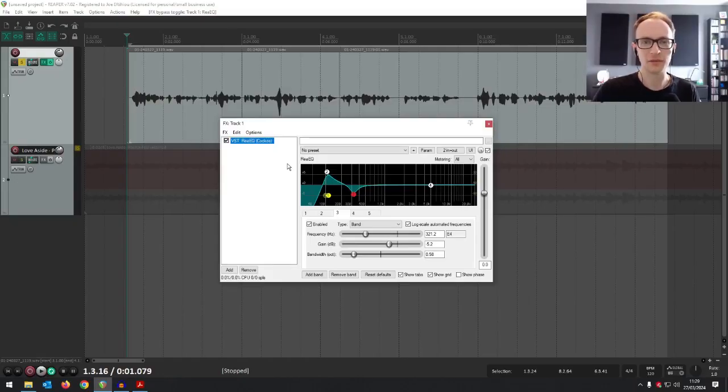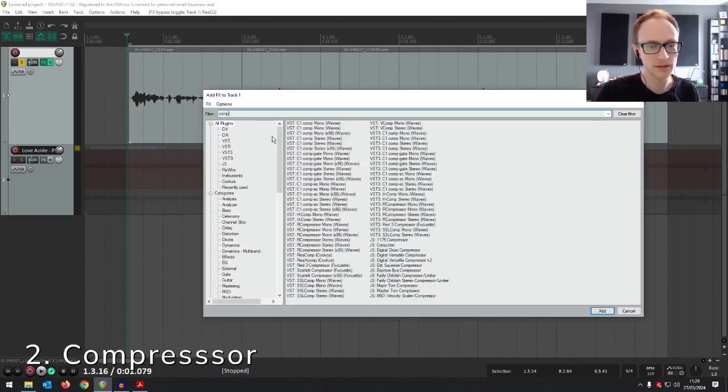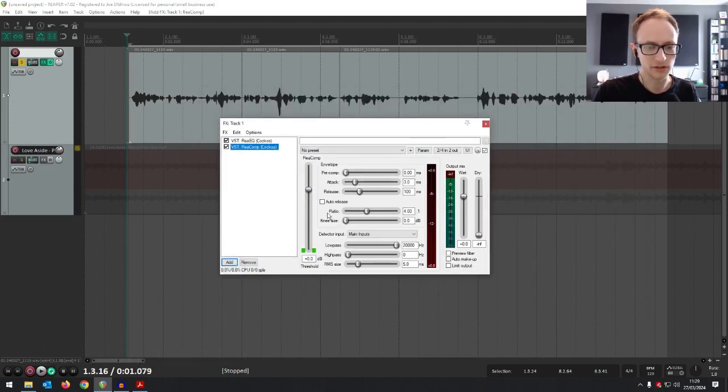So it just gives it a little bit more of that kind of broadcast quality. The second plugin we're going to use is a compressor. So if we search comp and find ReaComp, just the built-in Reaper one.